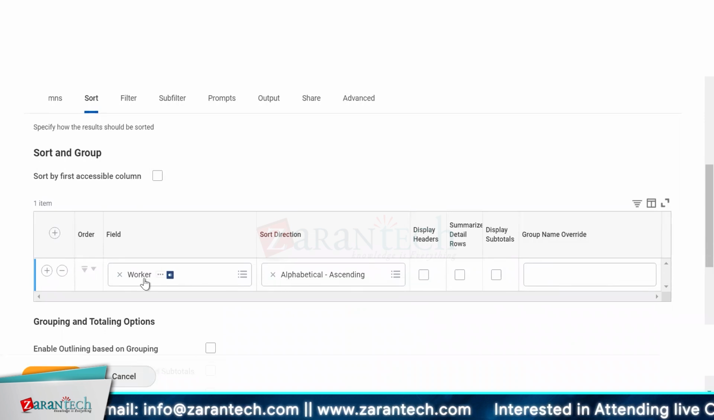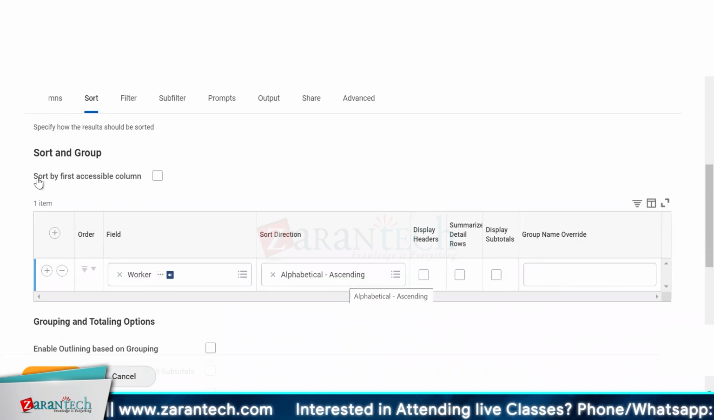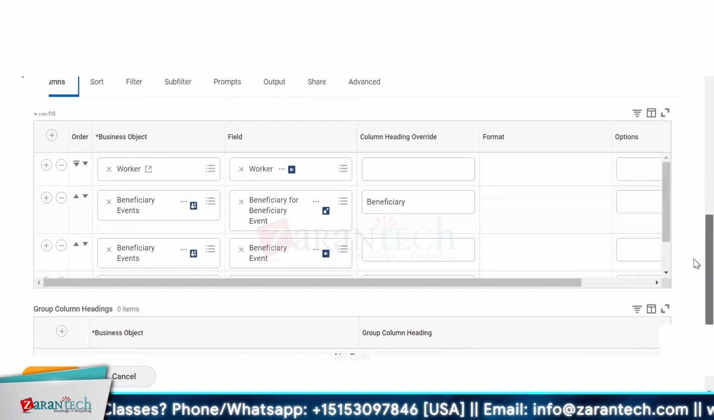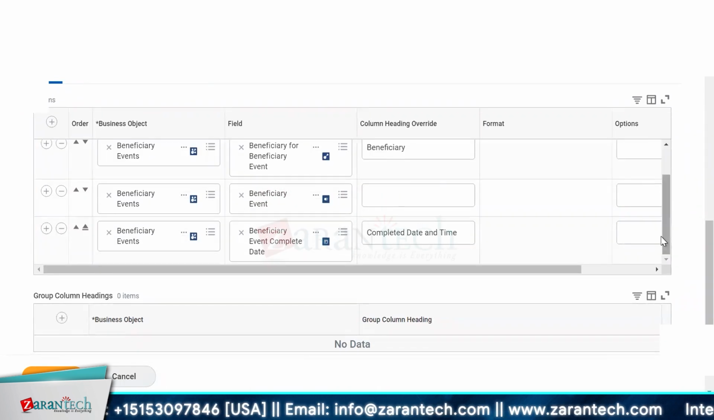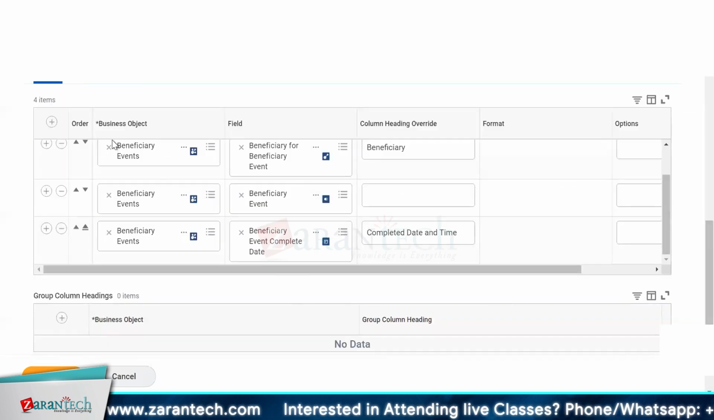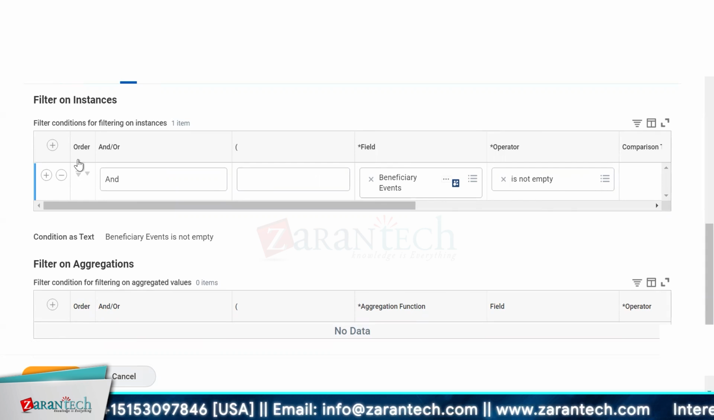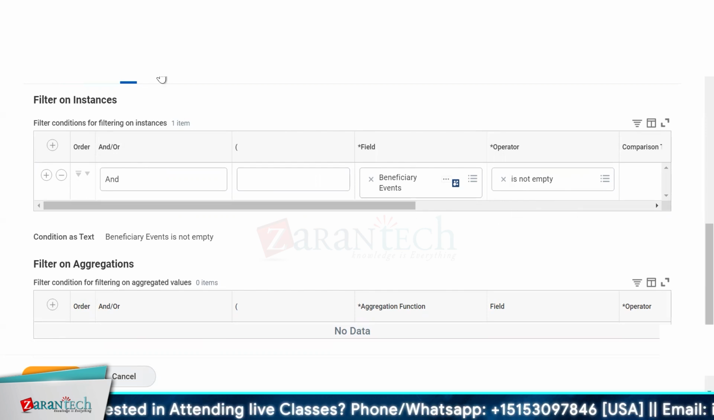The one that's defaulted in here is by worker, alphabetical ascending, but let's say I wanted to use something different, like the beneficiary event or some other data, maybe a date. I want to sort by that. And then, the same thing I was talking about, you have the advanced filtering. So making sure that the beneficiary is not empty; if it's empty, it's not going to show up in here. But maybe I want to add a specific date range, like starting the first Monday of the month or whatever I want to do.